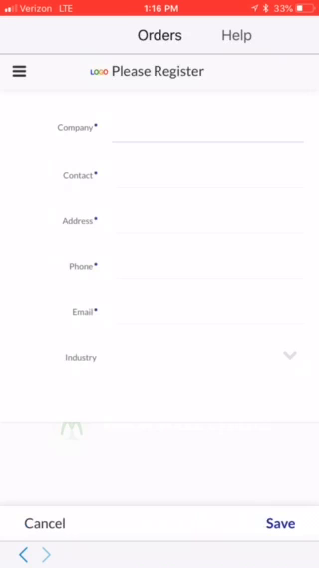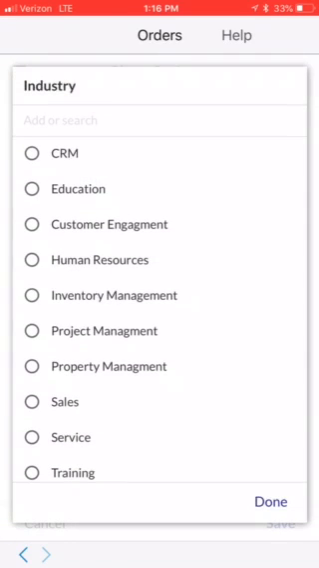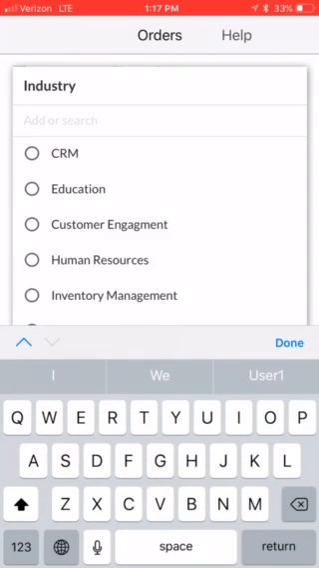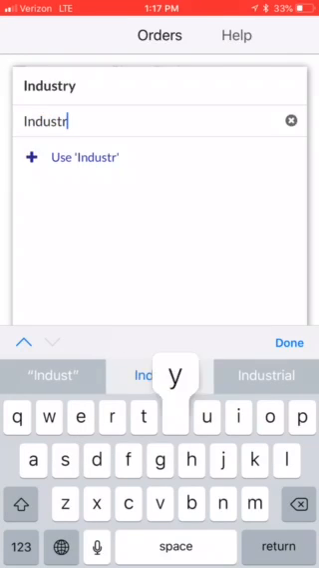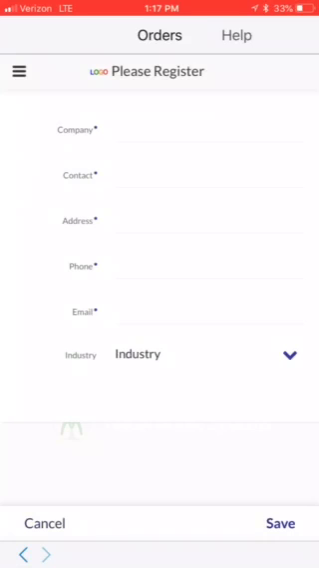So with that in mind, you're brought to the registration screen once you've logged in, and we do ask that you please register. But I'd like to point out that the industry list is not comprehensive. If your industry is not represented here, simply tap on the Add or Search box and enter the industry that you do represent. Once you're done, click the Use right below. We use the industry to measure the type of apps that are currently in demand in the marketplace, so please enter that information for us.